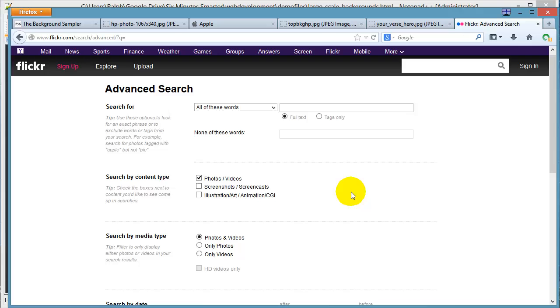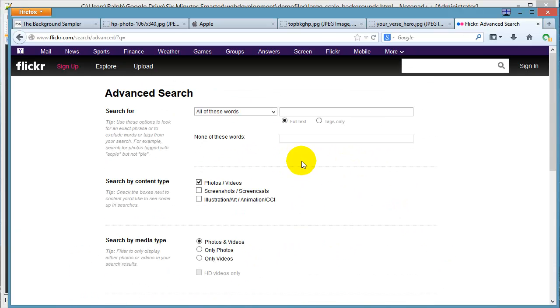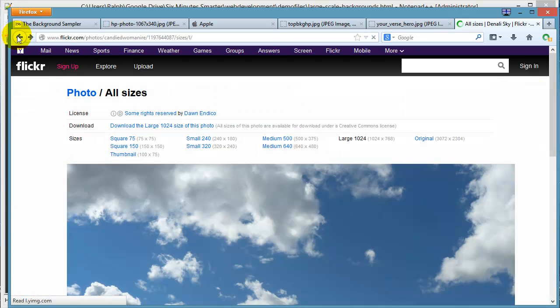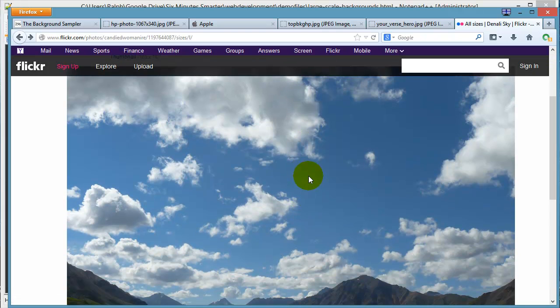For the most part, you generally just need to give attribution to the photographer, and you can incorporate that with a link on your website and things like that. So this is Dawn's photo of Denali. Before I turned the recorder on, I grabbed this picture, and I got the large version, the original version, and I sized it down to 1024 by 768.